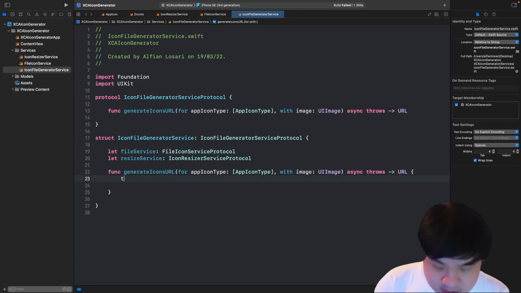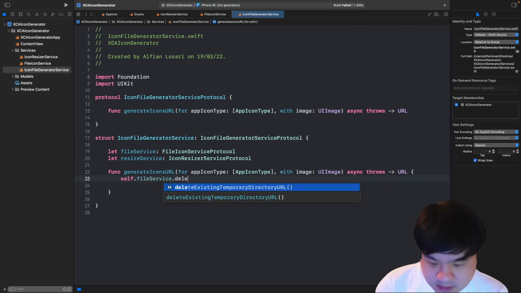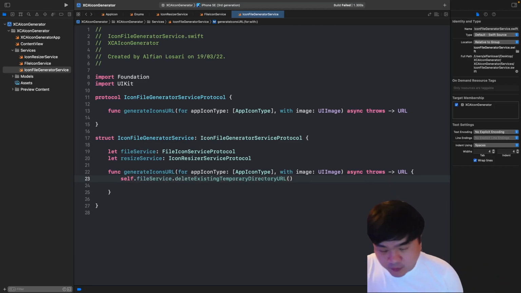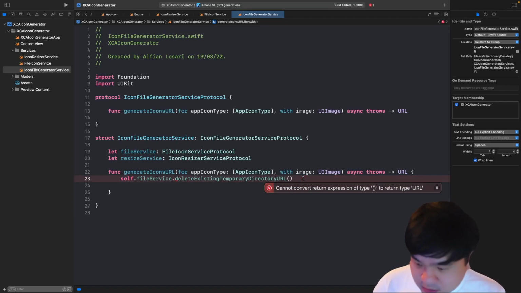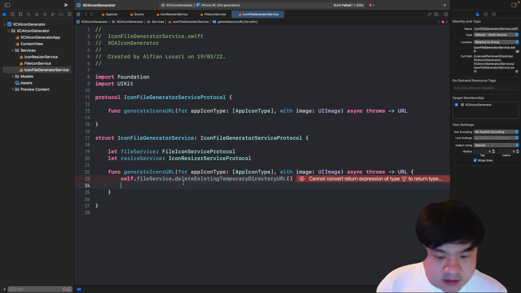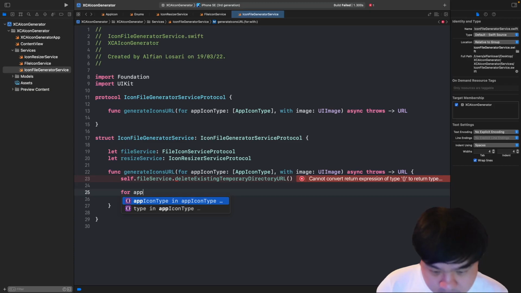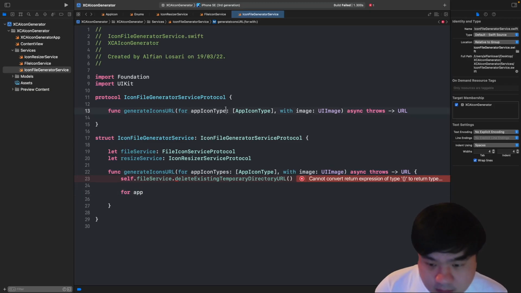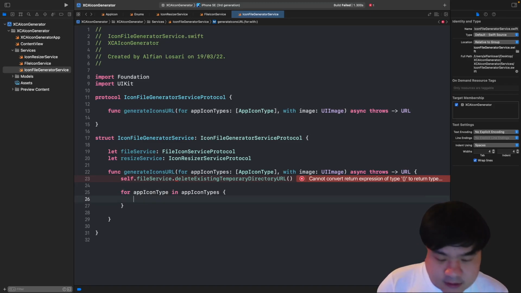Okay, first let's try to delete the current temporary directory, the existing temporary directory URL. So clean this up first. Okay, just ignore this. Continuing on, we need to loop this array. This should be plural, sorry. So app icon type in app icon types.